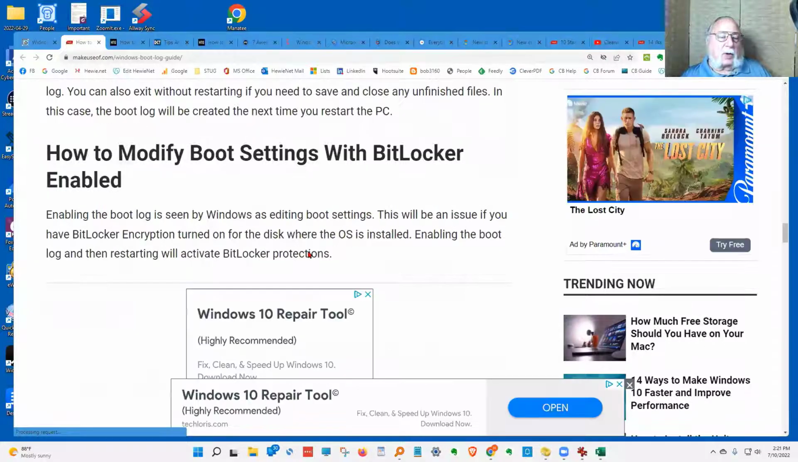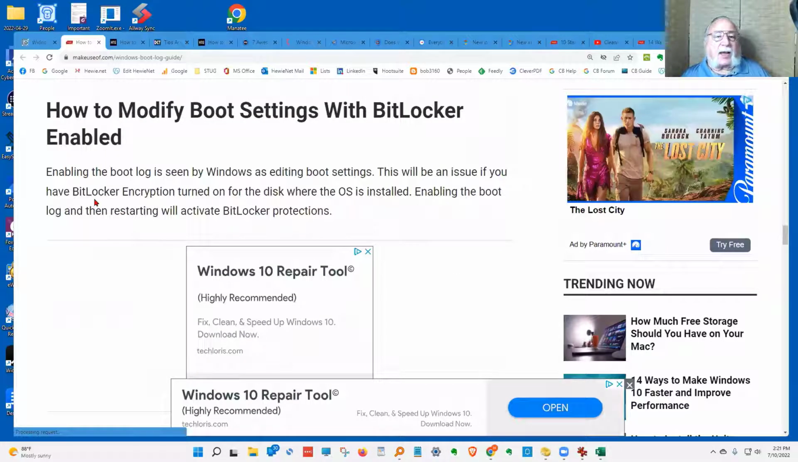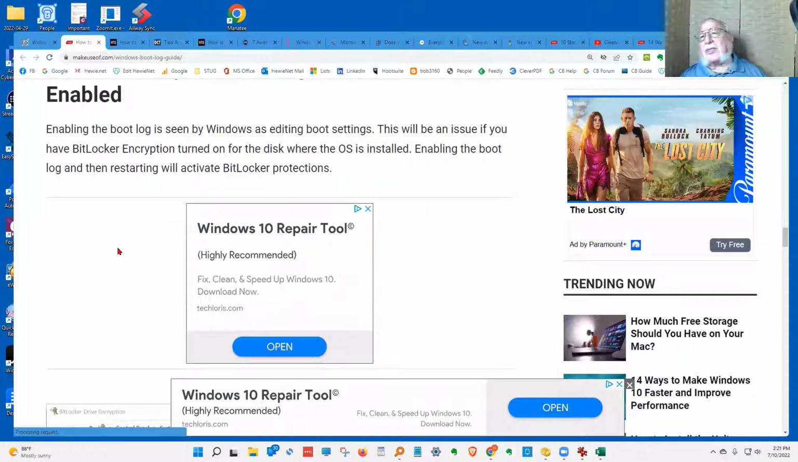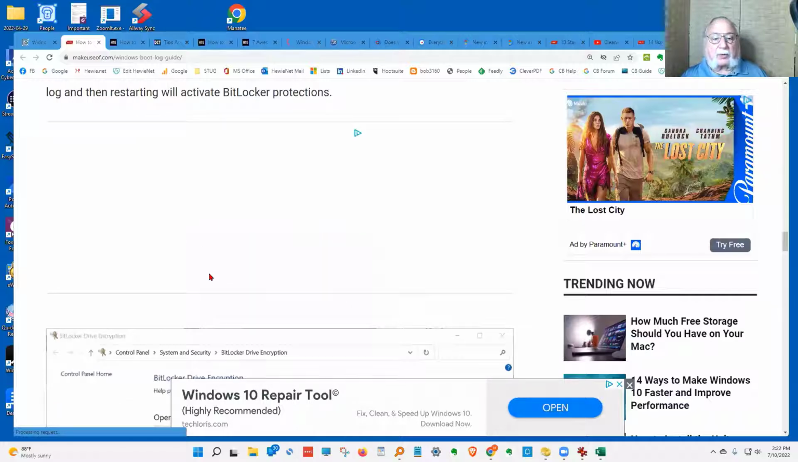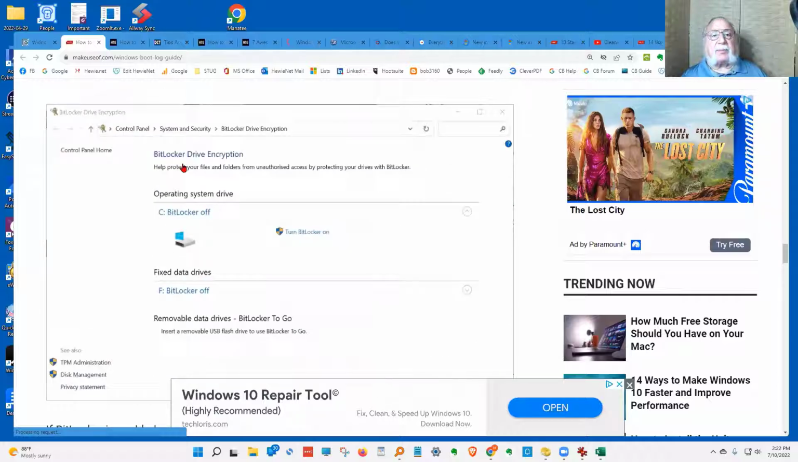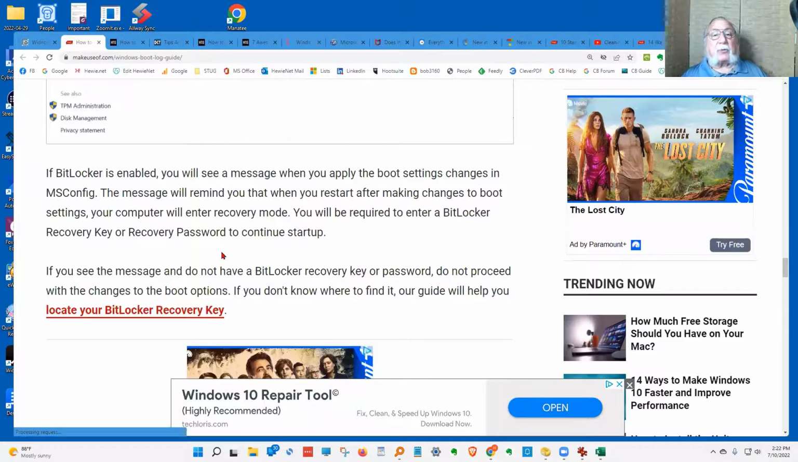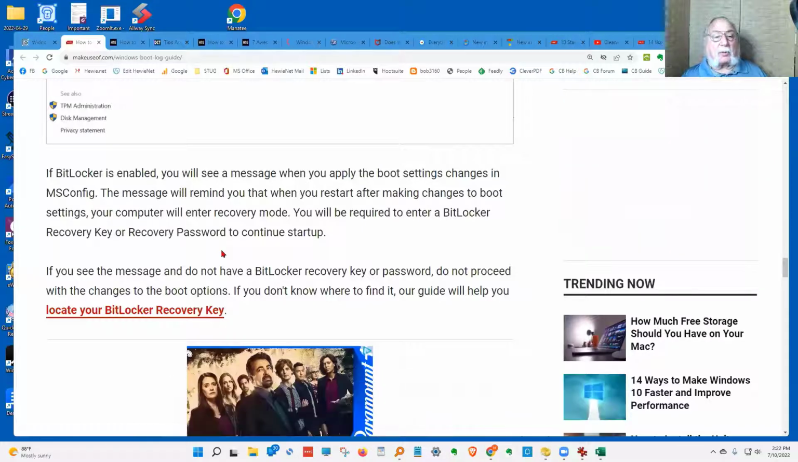If it's something you want to play with, you may have to turn BitLocker off if you have it. BitLocker is, I think, only in the professional version of Windows. It's not in the home version, and so you may not even be bothered with it on your computer. But you're going to find BitLocker drive encryption. It's some encryption, and I don't want to turn it off. I don't want to play with it. So I didn't create the boot log to show you what it would look like.